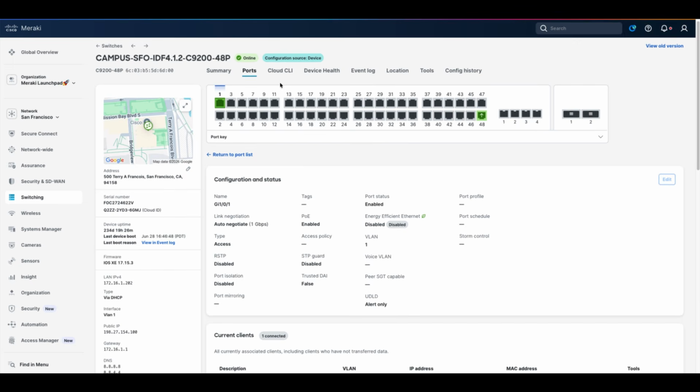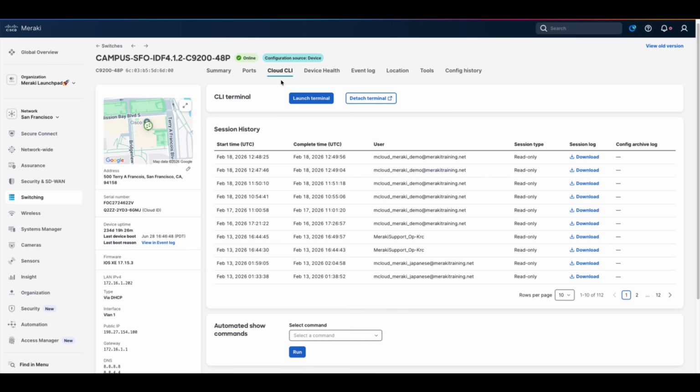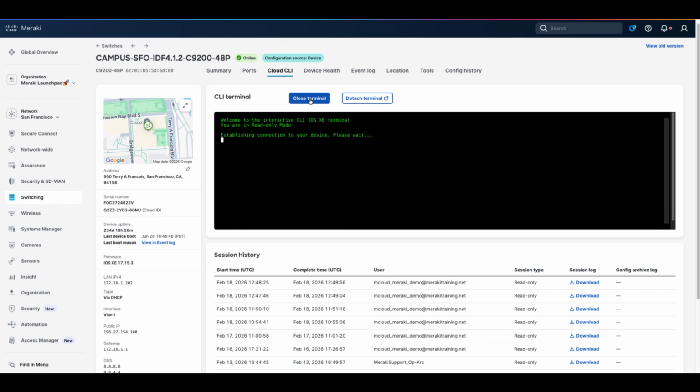The Cloud CLI tab, CLI standing for Command Line Interface, has a fully interactive terminal hosted in the Meraki dashboard that you can use for your cloud management with IOS XE Catalyst switches and wireless controllers. When launching the Cloud CLI terminal, the Meraki dashboard will initiate a secure, direct terminal session inside the Meraki tunnel to your Catalyst device. Once connected, you will have the same terminal CLI experience that you would have if you were to open your own direct virtual teletype session, or VTY session for short.